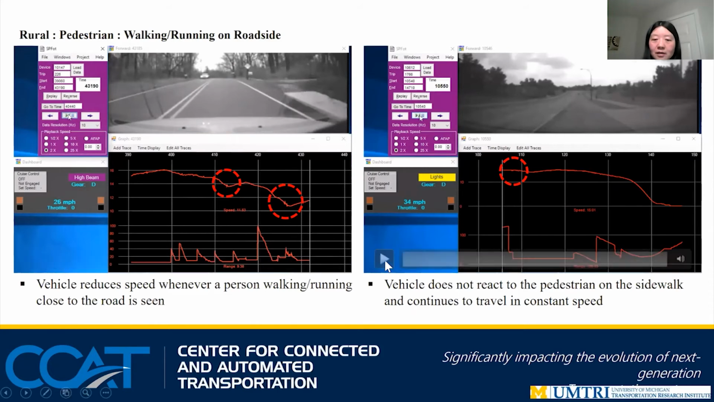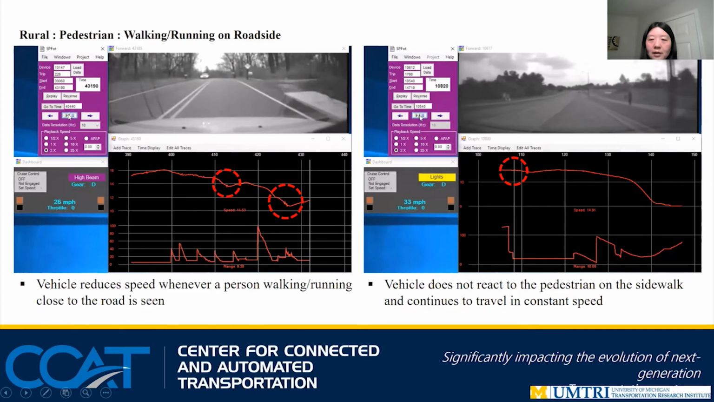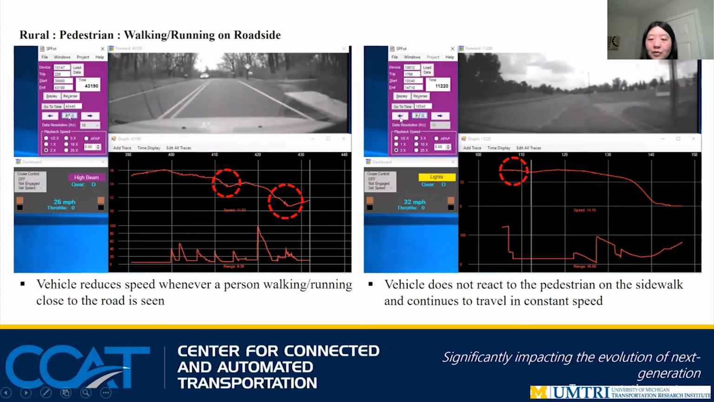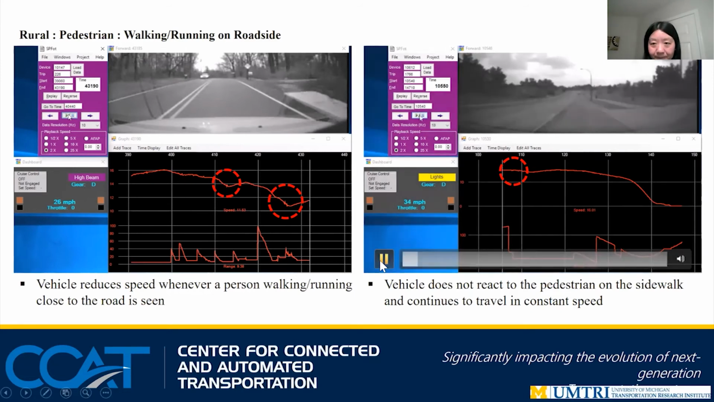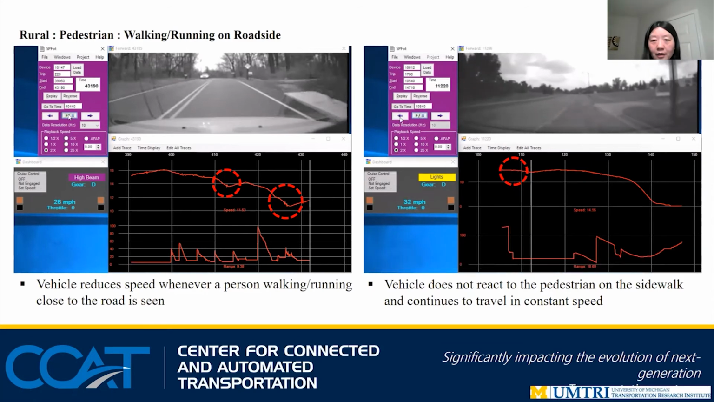This is another example where the vehicle does not react to the pedestrian on the sidewalk and continues to travel at a constant speed. I just want to show you the video one more time.